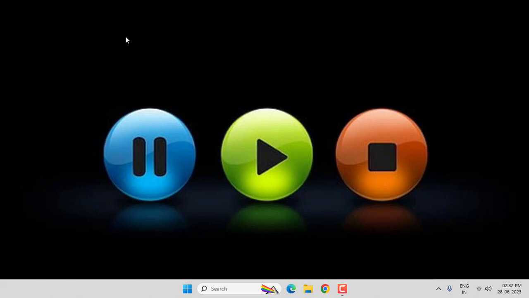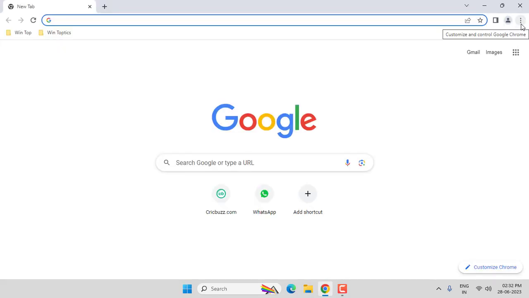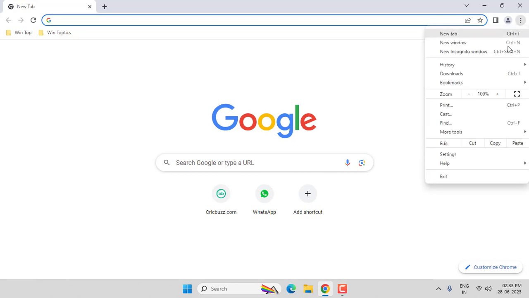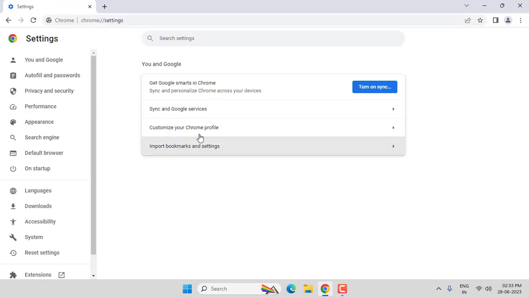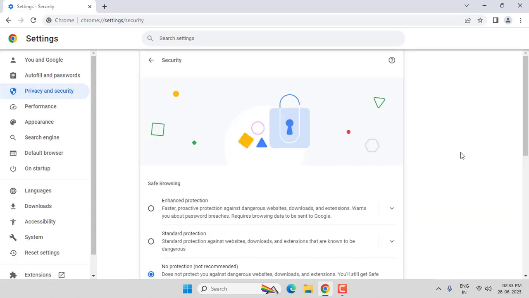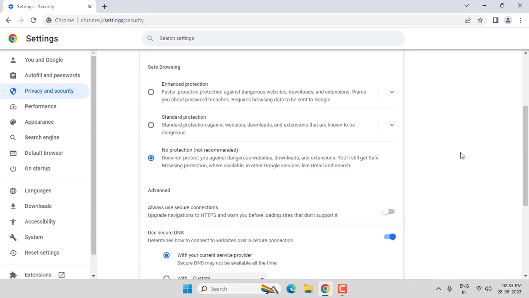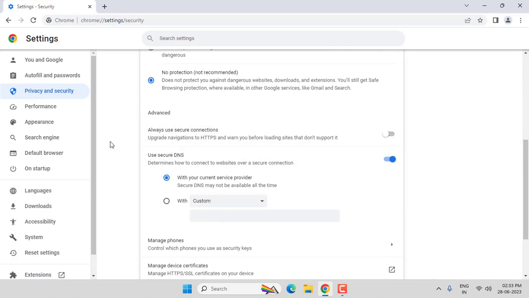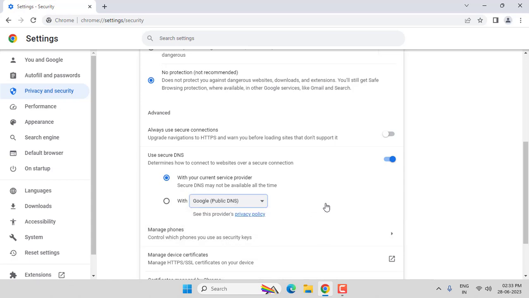Guys, first of all open your Chrome, then click on the three dots in the top right corner, then click on Settings, click on Privacy and security, click on Security. In this, scroll down a little bit. Now you can see here Use secure DNS. If you select Custom, click here, then select Google Public DNS.